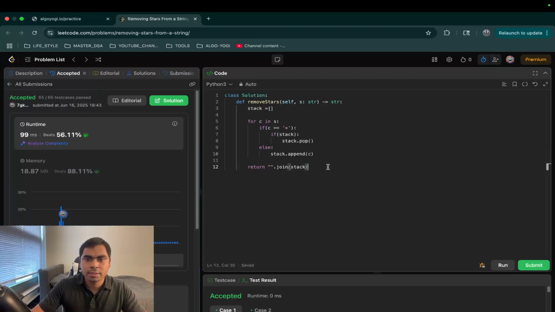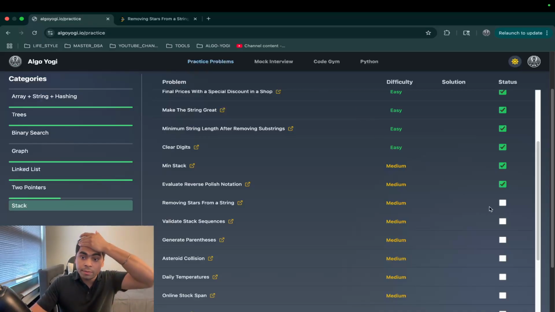Submit it. Let's write down the time complexity. So our ritual time complexity is O(n), and space complexity is also O(n), worst case. Going back to AlgoYogi, marking this solved.